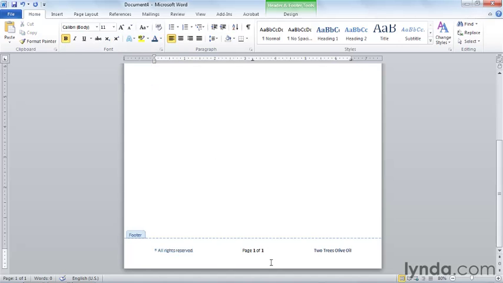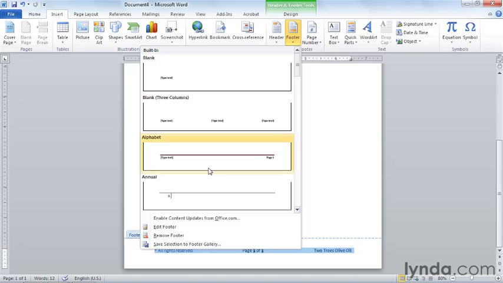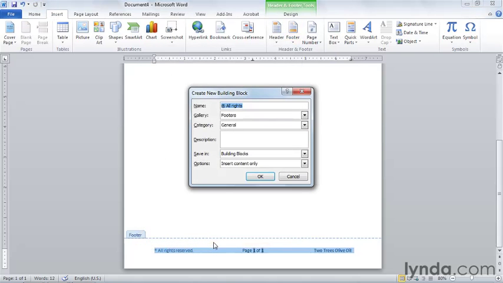Now, it took me a little more than a minute to put this footer together. I want to use this 2 trees olive oil simple page number footer over and over again in my documents. So I'm going to select the entire footer, and I'm going to go to Insert. I'm going to go to the footer gallery, and I'm going to say I want to save this selection right here in my footer gallery. Word will pick up the text at the beginning. I want to give this a better name. I actually don't mind having all rights reserved here, and page X of Y.